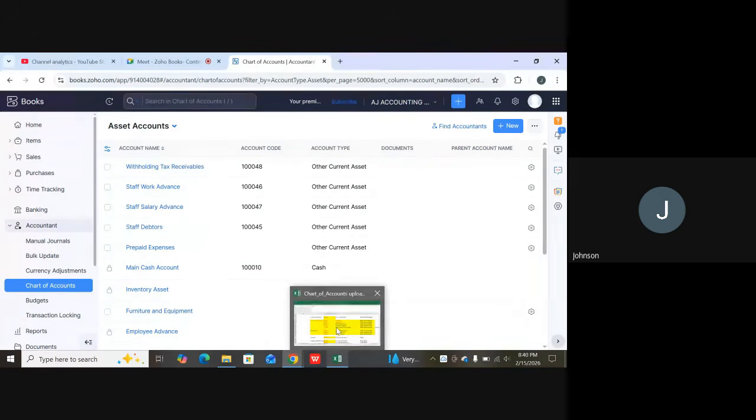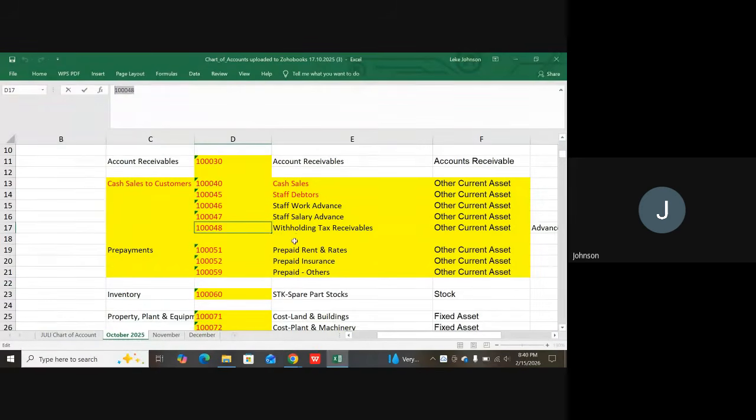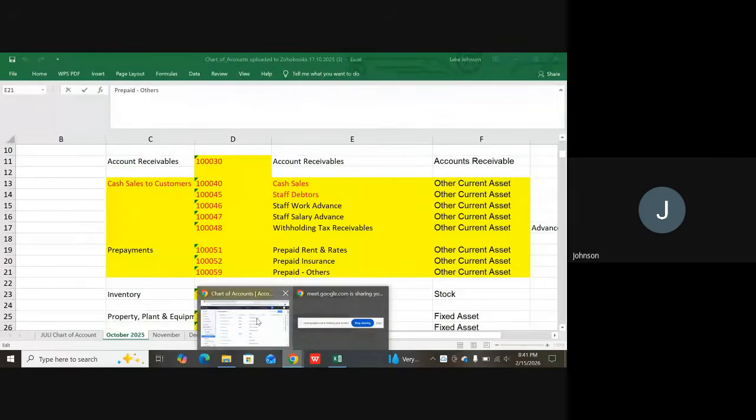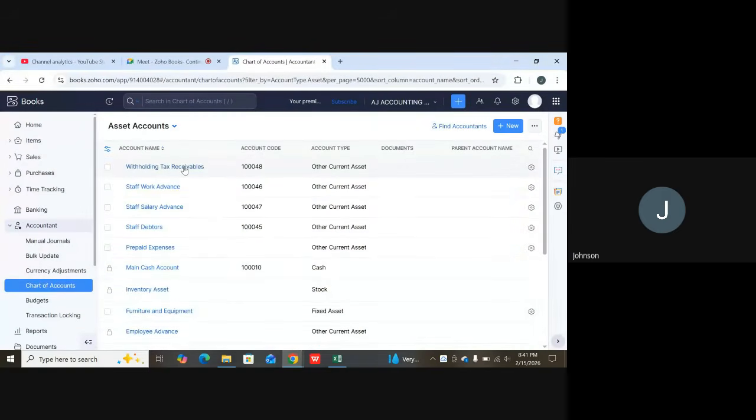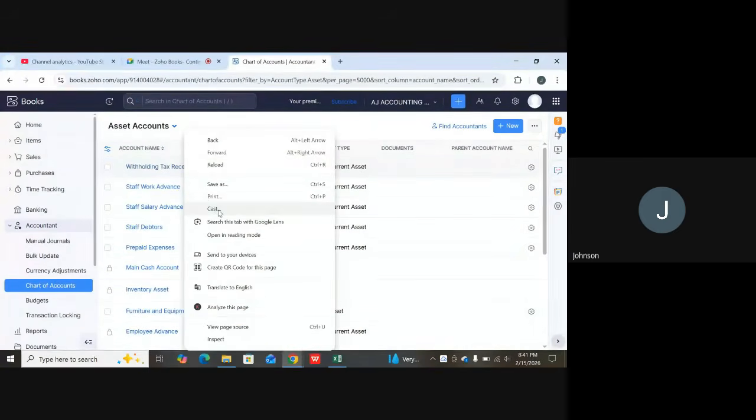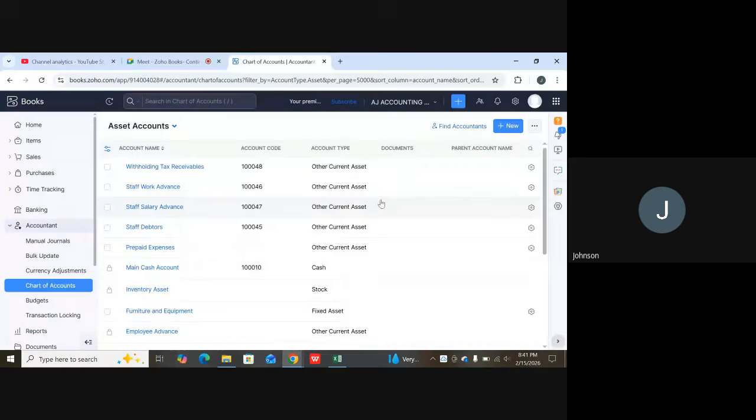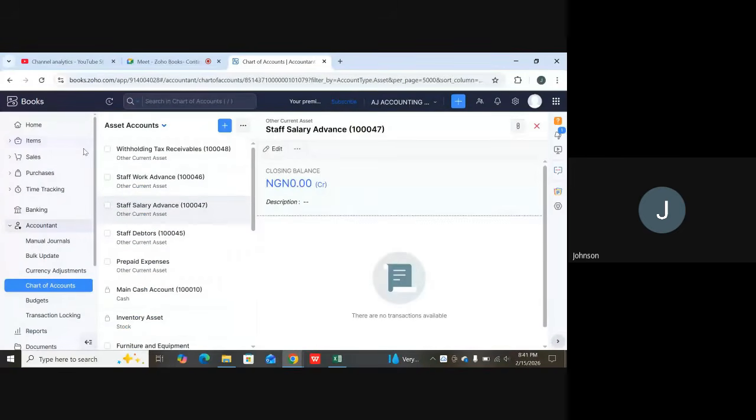Let me go back to my template. So we still have prepaid rent and whatever. Let me call it prepaid orders. Control C, I come over here, I'm going to call it prepaid order. So I'm going to edit this one now because we already have an account that we're using for these. Okay, so I want to, oh, sorry.